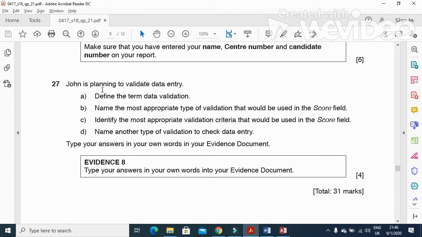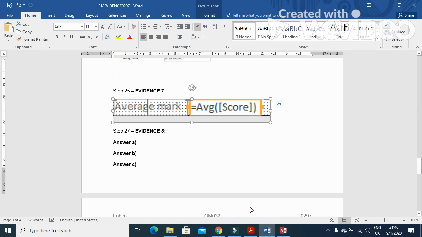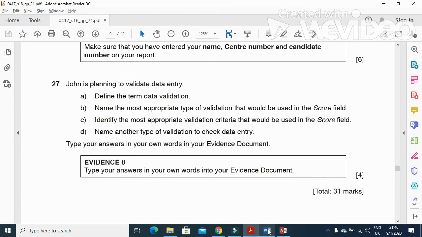Here they said John is planning to validate data entry. So define the term data validation. We need to define first of all what is data validation. So normally we say that data validation is actually to check the data if it is sensible, reasonable, or within the range, or any other attributes there are in the data. So we just need to type our answer here.